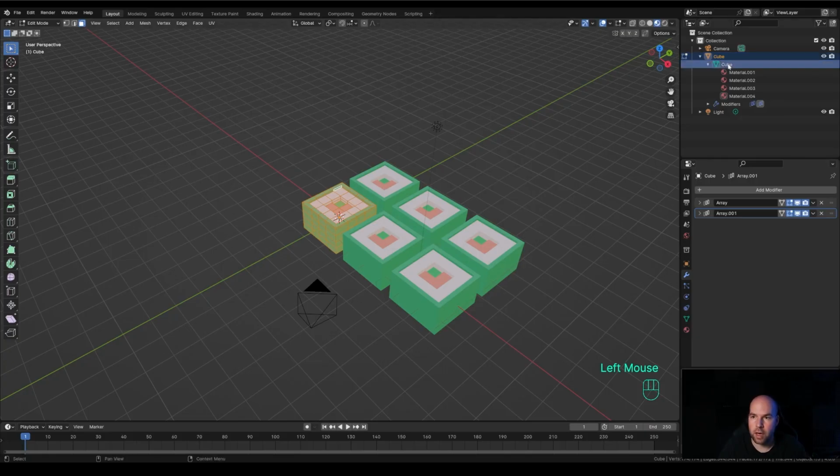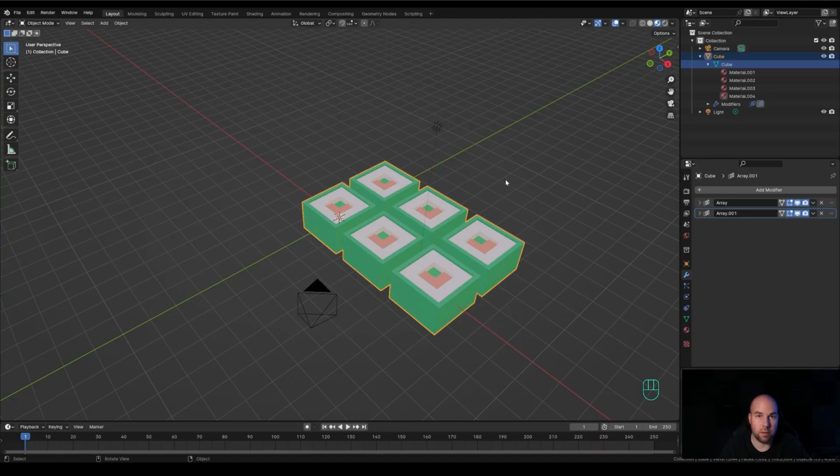With edit mode, you are editing the single data that's inside and that the modifier then uses right here. Let's tab out, and basically those are the sushi pieces we need, and now we'll need to get them on the plate, of course.